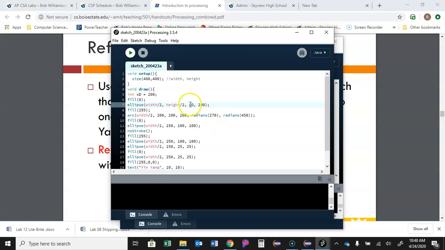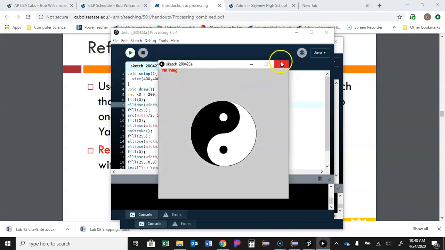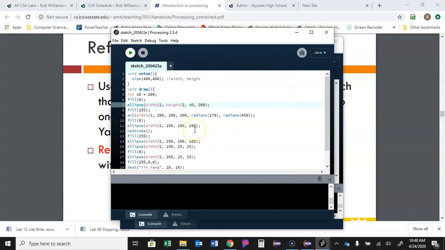Okay, so now then that 200 is being reflected right there. I run that. We should have the same shape. Good. Okay, so you're to refactor using variables and the anchor points of width and height to refactor your yin-yang project.